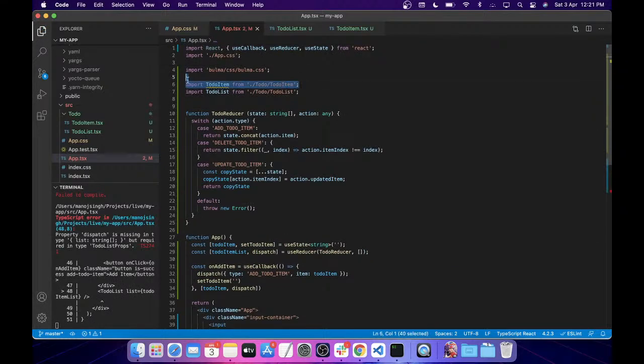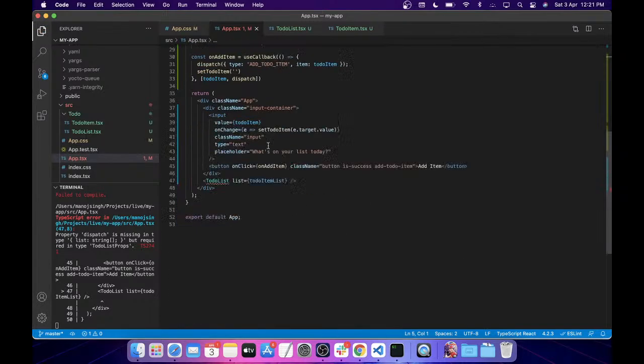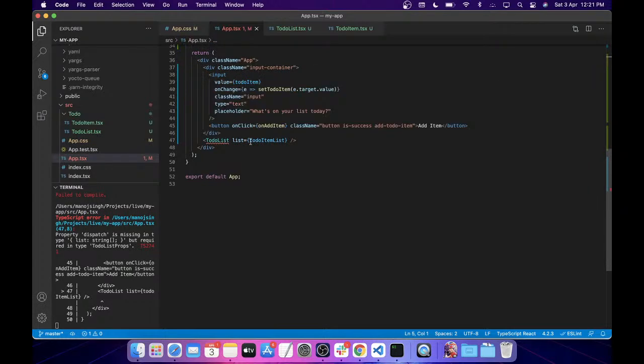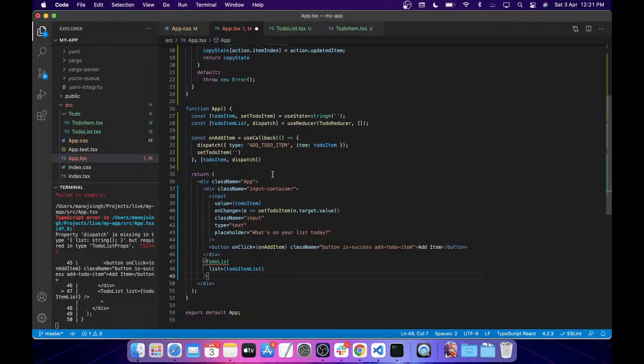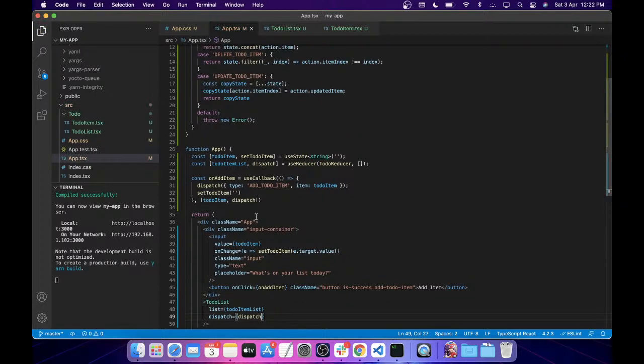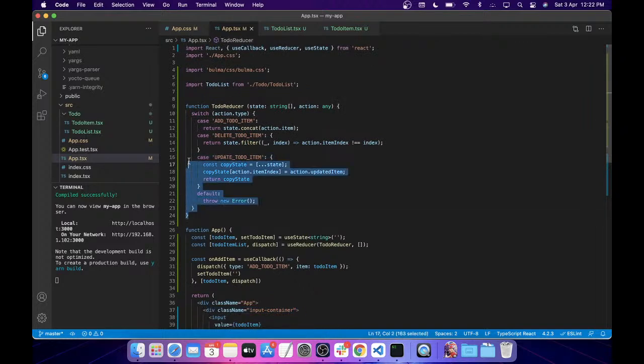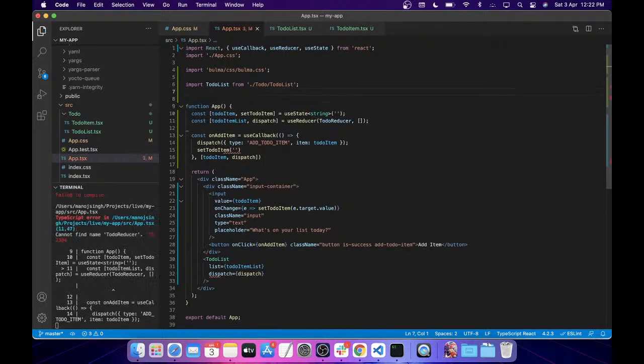Right, and now I don't need the todo item here. So this is my approach, right? Previously, I wrote everything in this single file, and then I moved it outside. So now I have to pass the dispatch function as well in here. So I'm just going to pass the dispatch. Now what I want to do is I don't even need this here. I'm going to move it outside eventually, but let's move this outside first.